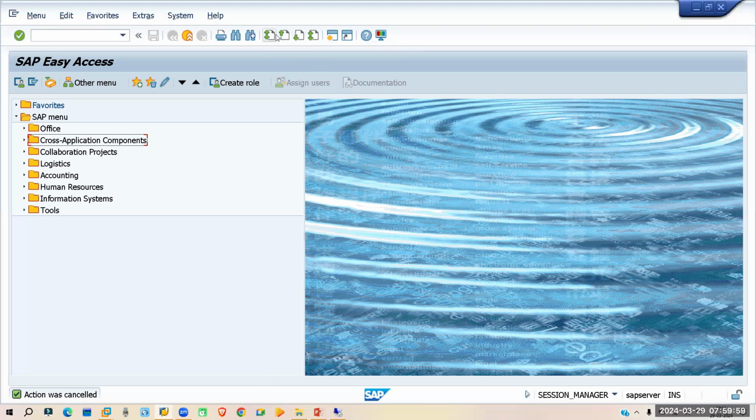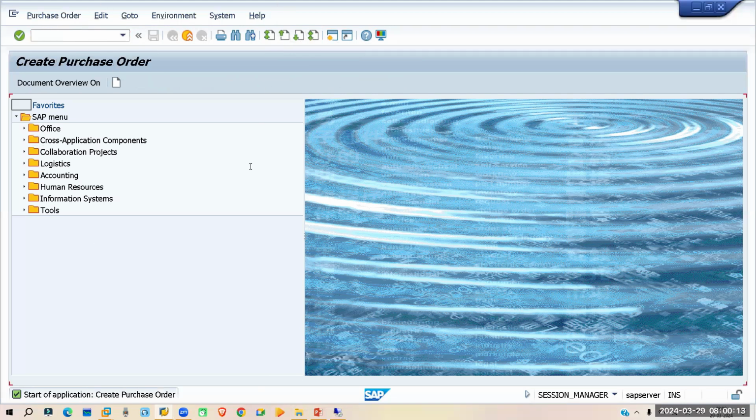So basically you can navigate through these buttons. Okay, so these are the four buttons. Next one is a new session. So we are here, you can see we are in a page. Okay, let's say we are in ME21N. Okay, I am in a page.